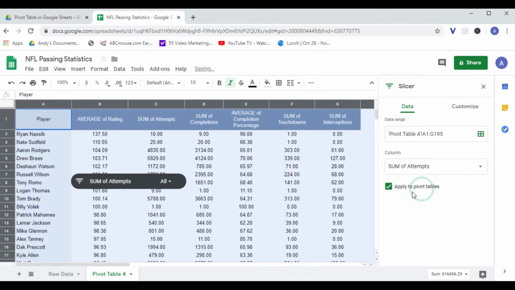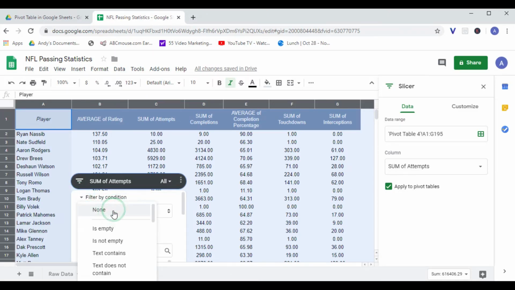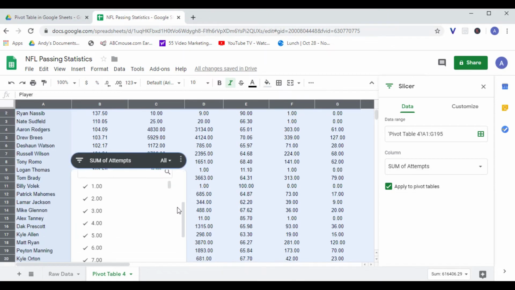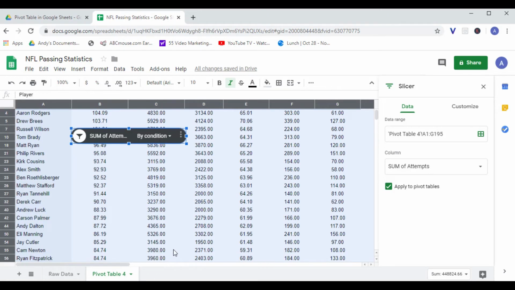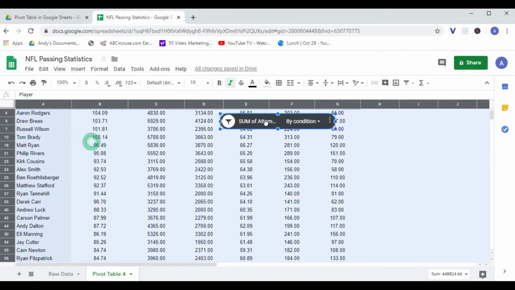When I click on the drop-down option now, the first thing I'm going to see is a list of all of the values in that column that I can check or uncheck. But I'd rather filter it by a condition that I set. I want to filter by greater than or equal to 3,000. Now I'm only looking at the top passer ratings for those players who have at least 3,000 pass attempts since 2010. You can also look at it from a different lens.